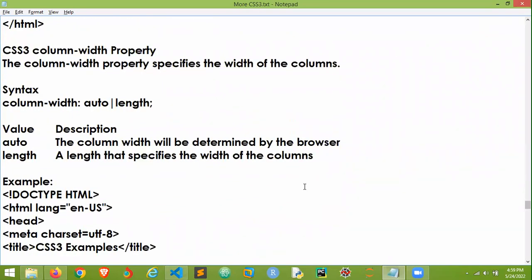Column width property I'm giving. What is the next property? Column width property. It specifies the width of the columns. Column width: auto, length. Value, description. Auto: the column width will be determined by the browser. Length: a length that specifies the width of the columns. Everybody clear? CSS3 column width property.